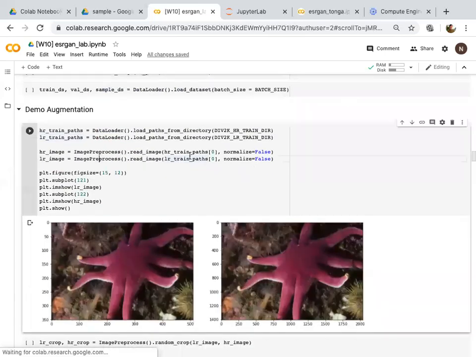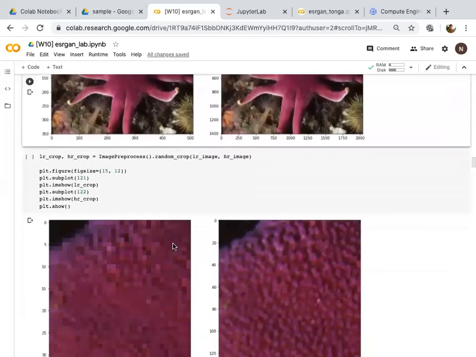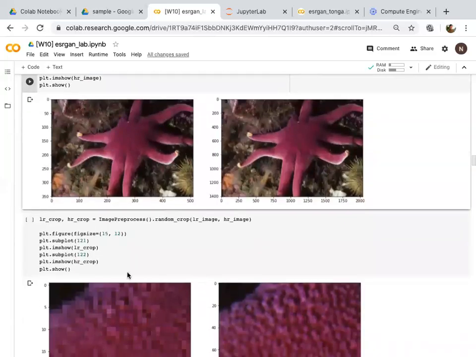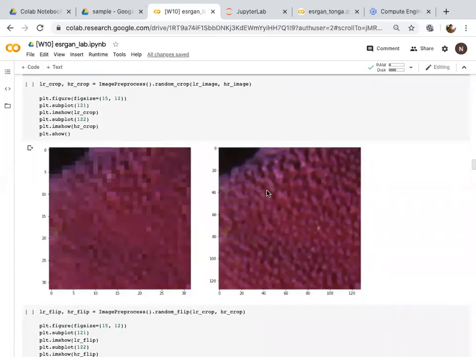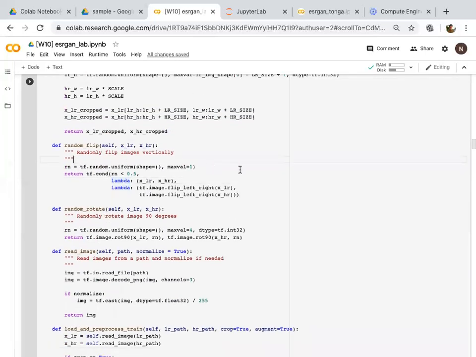So let's see how it works. Here is the original image. After you run the crop, it's going to crop out, maybe something here, a very small piece. They crop it equally onto the image. And the next thing, there's nothing fancy here. It's a random flip. I randomly flip it left and right to make more data for my data set.